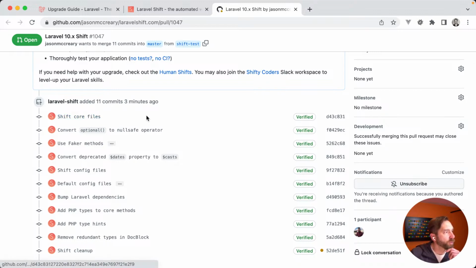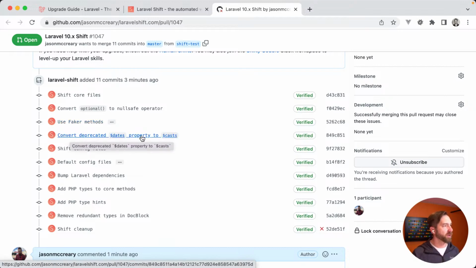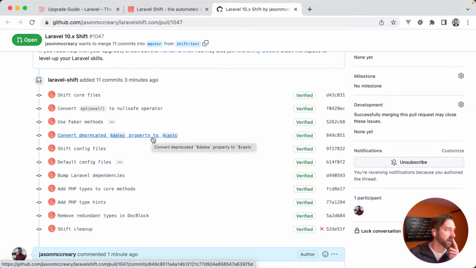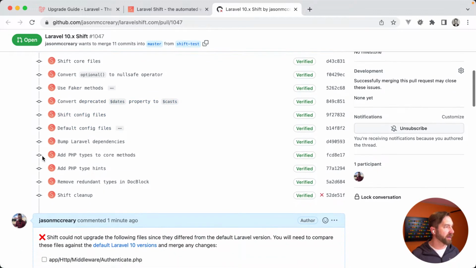Okay, so we shifted core files, we converted optional to null safe, we did those faker methods, we converted dates to property cast. This was one of the old deprecations. Dates has been deprecated for a while now, but it was finally removed, the model property dates. So you should use casts instead. That was automated for me. All the config files, those are always annoying because they're constantly changing, with new options being added or updated, or new env variables.